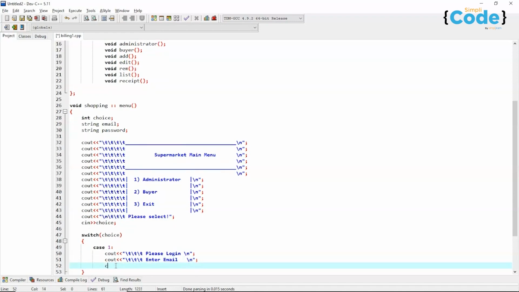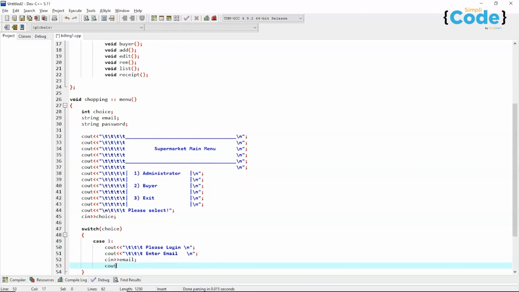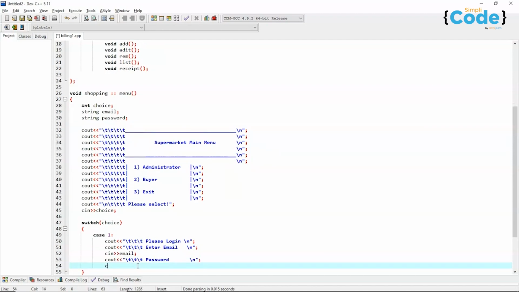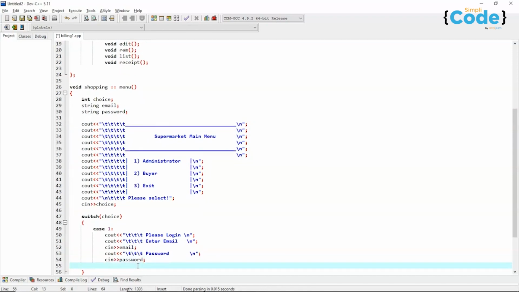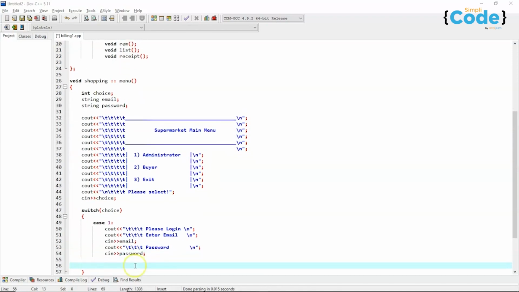Enter email, and then we'll take the input of email. We already declared this variable email, and now we'll take the password from the user. Now we'll take the input of the password. So as we have taken the email and password from the user, now we will set an email and password that only admin knows and no other person can enter that. And for that we have to use if-else statements.